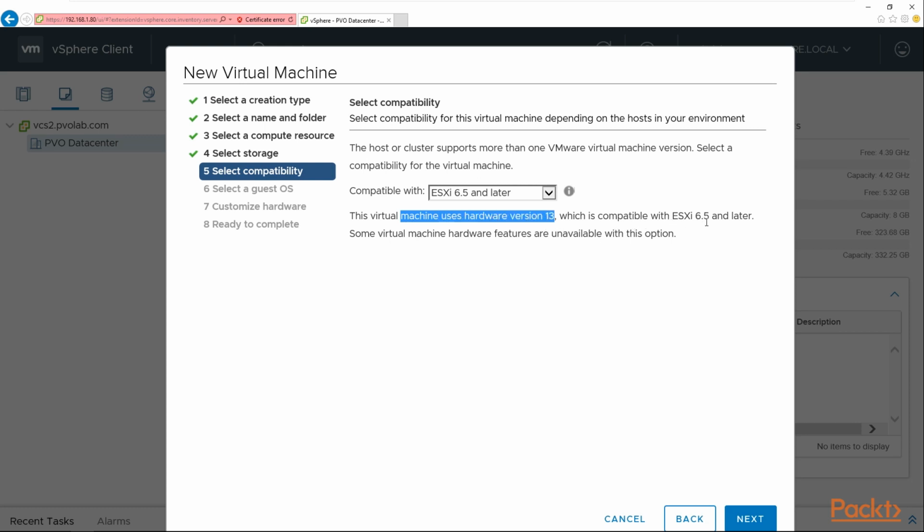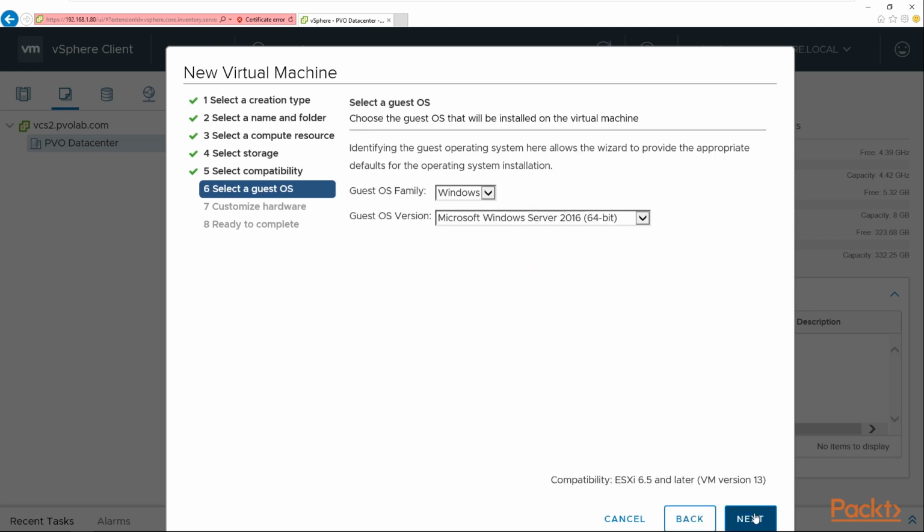and that's compatible with ESX 6.5. Just watch out for this one. Some virtual machine hardware features are unavailable with this option. So make sure that if there's any hardware that you want in this particular virtual machine, you pick the appropriate hardware version. So obviously some of the newer versions will support newer hardware options and the older ones will not. When you're happy you've got the right version, click next to continue.